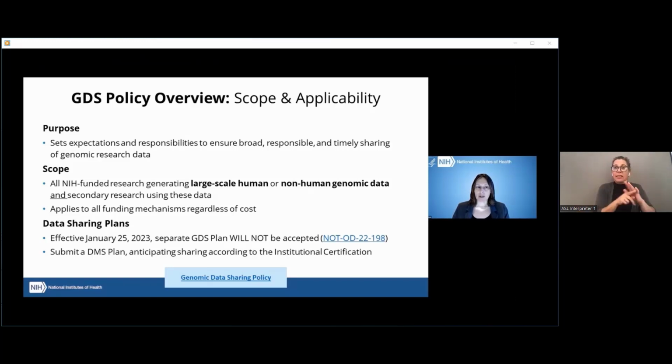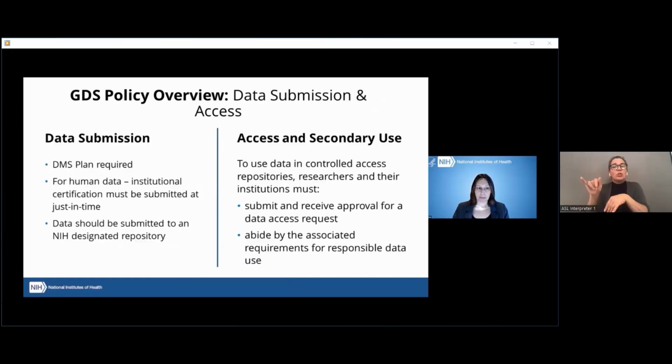NIH expects applicants who apply for NIH funding for research that generates large-scale genomic data to describe how the data will be shared in a data sharing plan. Investigators generating large-scale human genomic data are required to submit a submission agreement called an institutional certification to NIH at just in time.